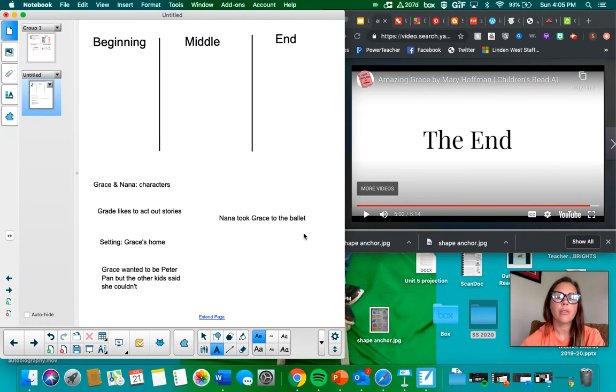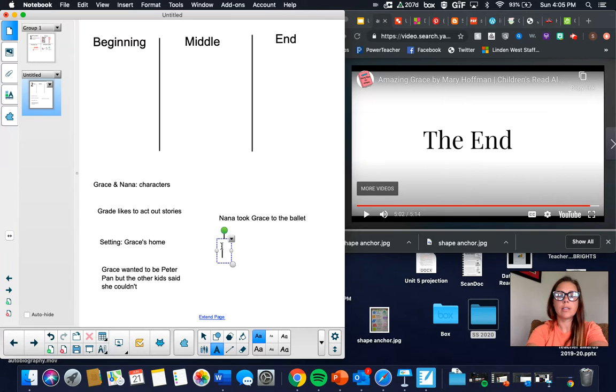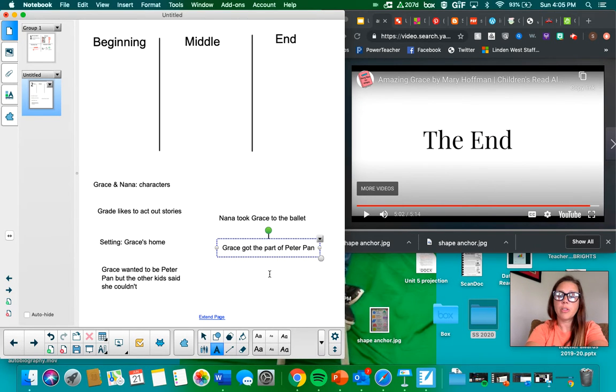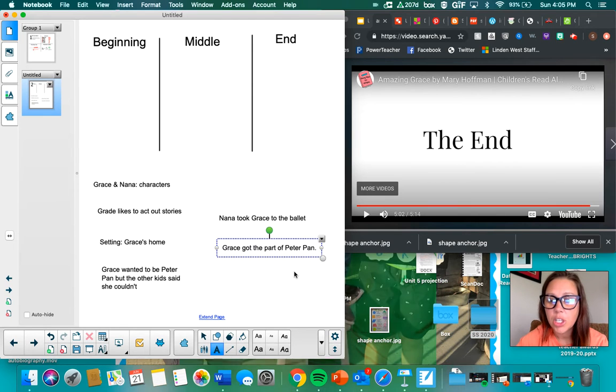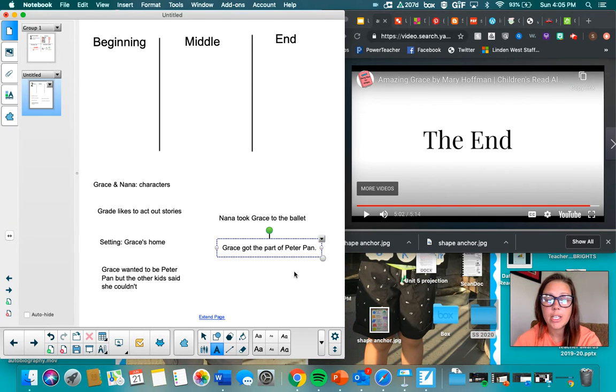Okay, so another thing that I've noticed that happened is that Grace got the part of Peter Pan, didn't she? That part that she really wanted. Grace got the part of Peter Pan. So she ended up getting what she wanted, didn't she?